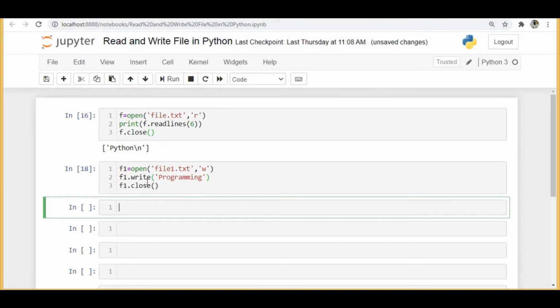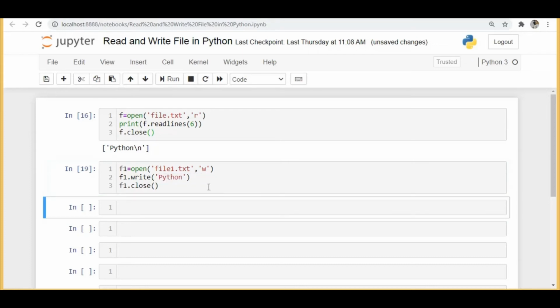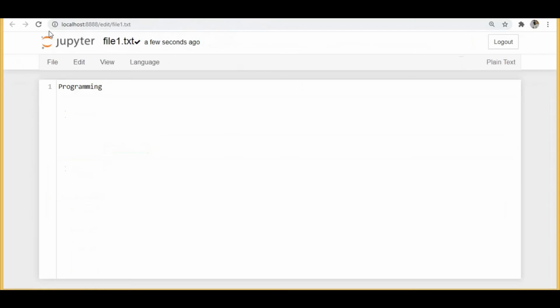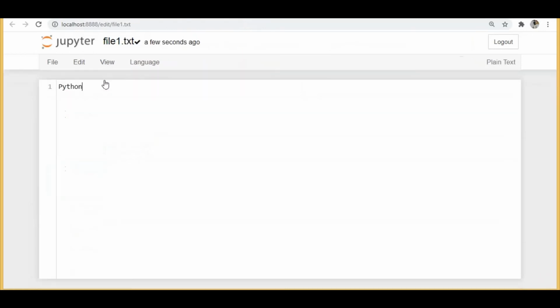And if I use f1.write again, and instead of "programming" I write "Python", and refresh it, you can see that in the previous case we had "programming", and now instead of that we got "Python". What write does is, if something is already present in the file, it will overwrite it. In the previous case we had "programming", so it overwrites that.